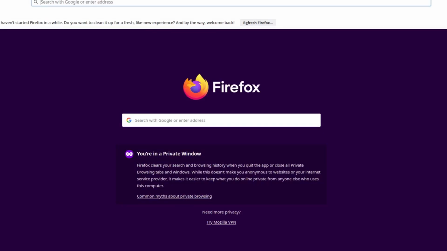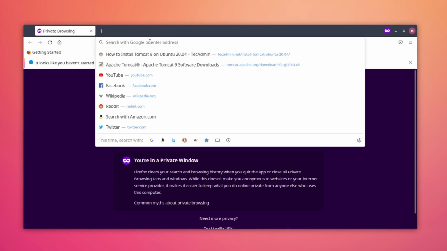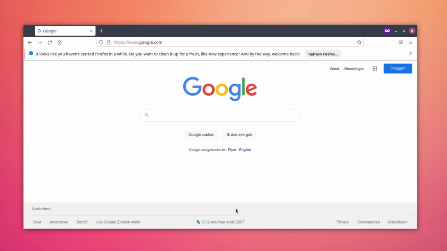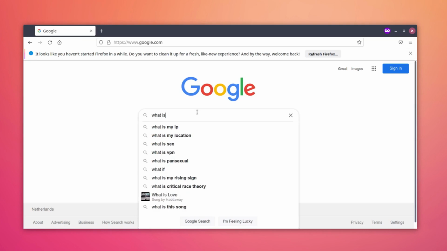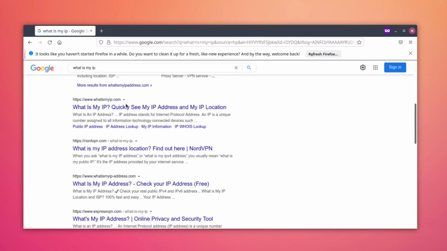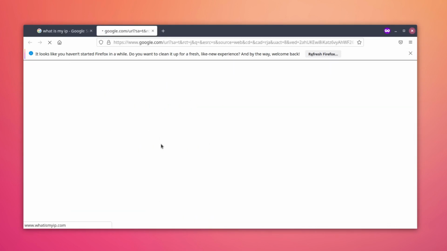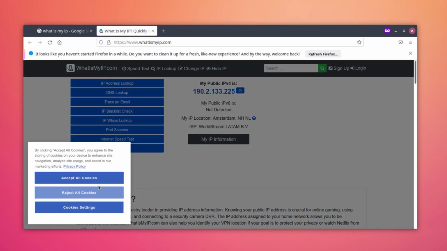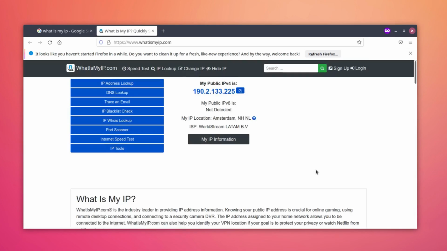Now I can simply open up the web browser and show you the location. Currently I'm sitting in Delhi, India. But if I go to Google, this will give me the Netherlands Google. So if I search for what is my IP, it should show my location in Netherlands. Let me check with this website. As you can see, this is saying I'm in Amsterdam, Netherlands, and this is my ISP. It is not the real ISP because I'm connected to the internet through VPN.